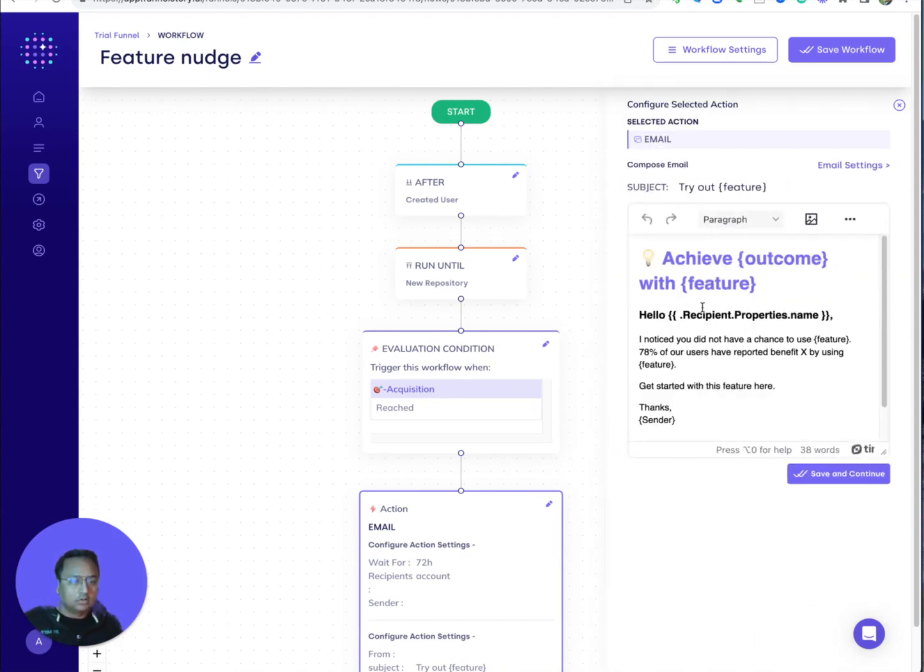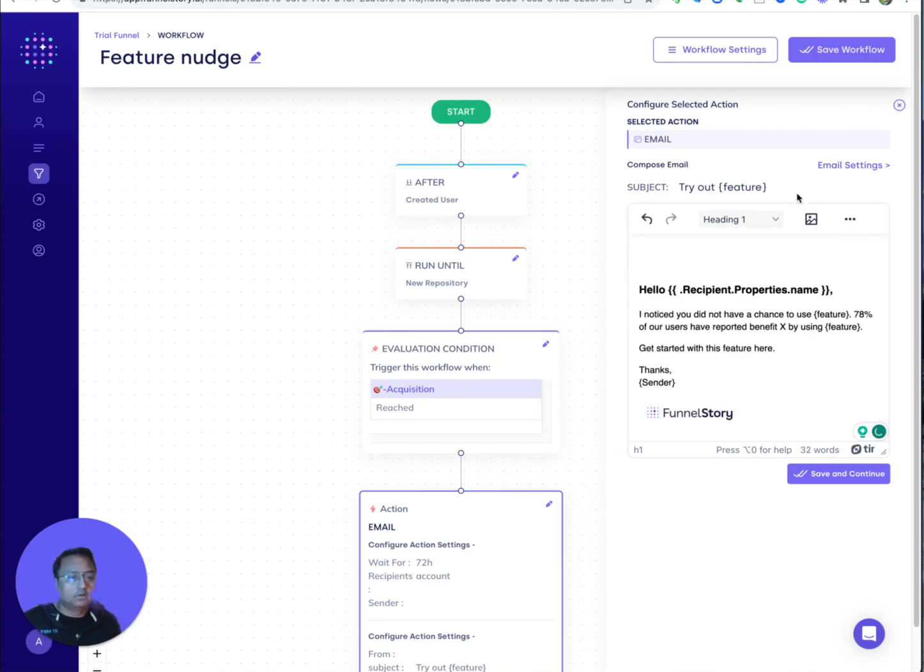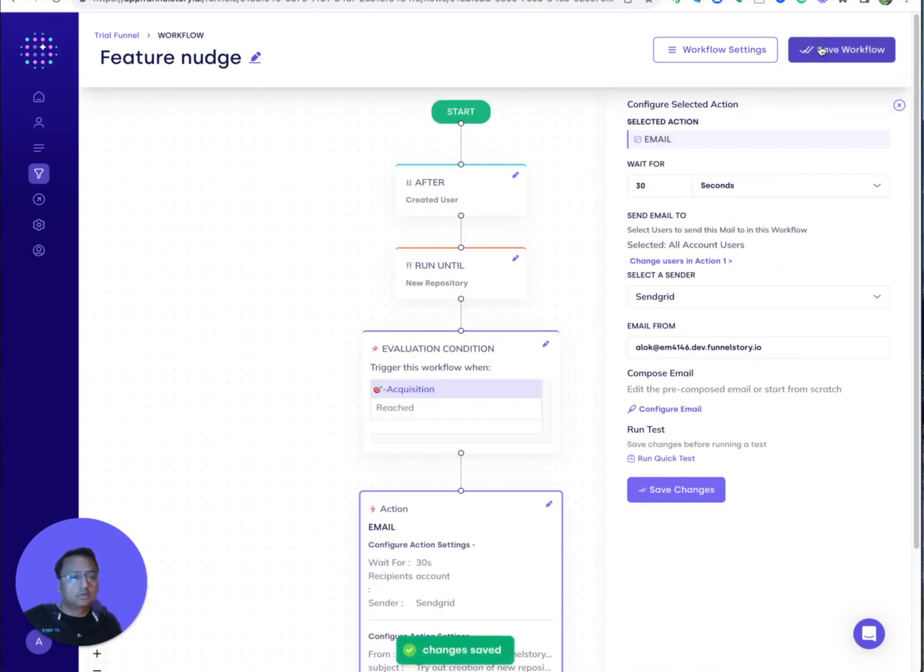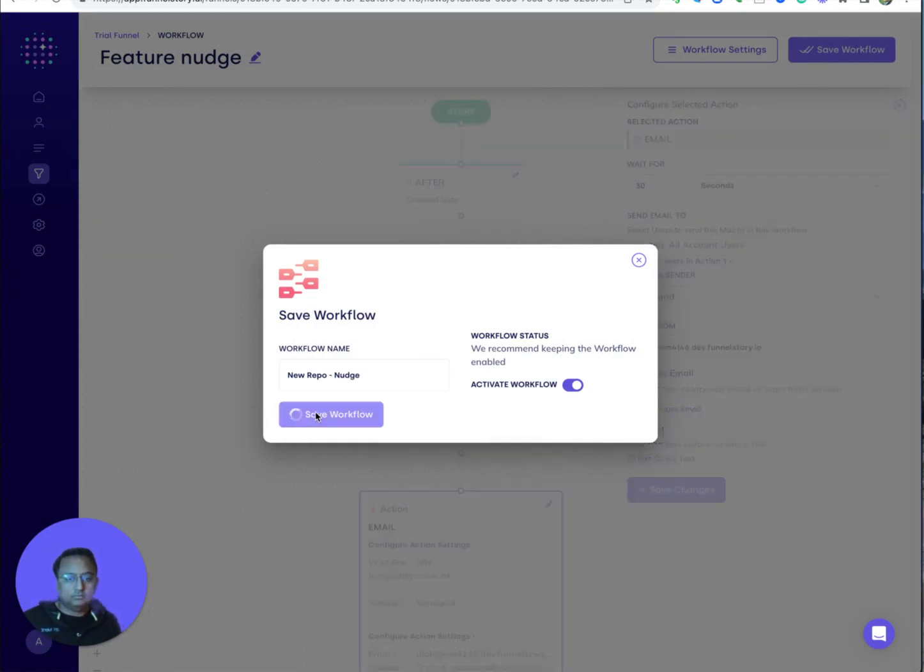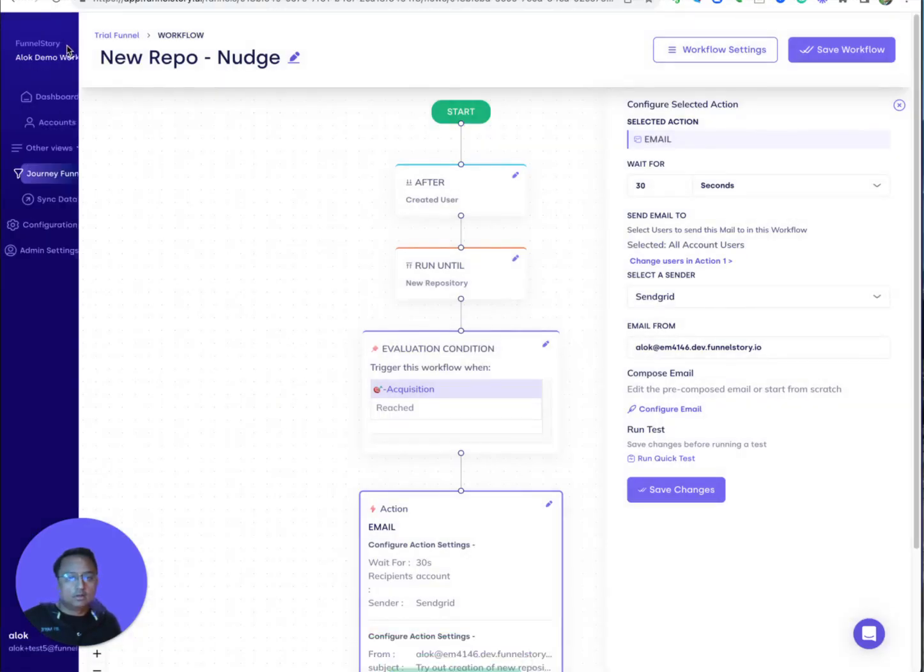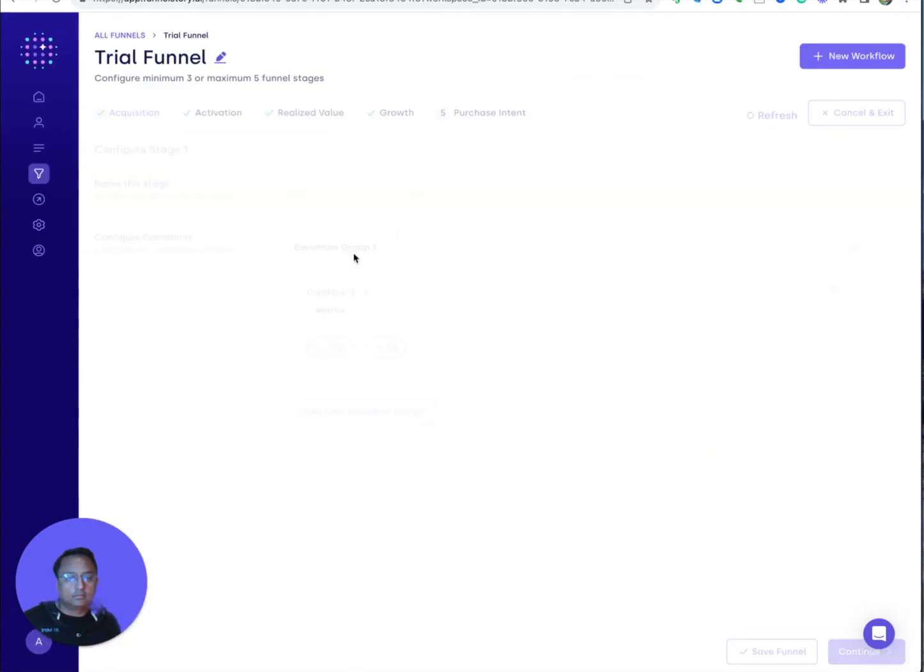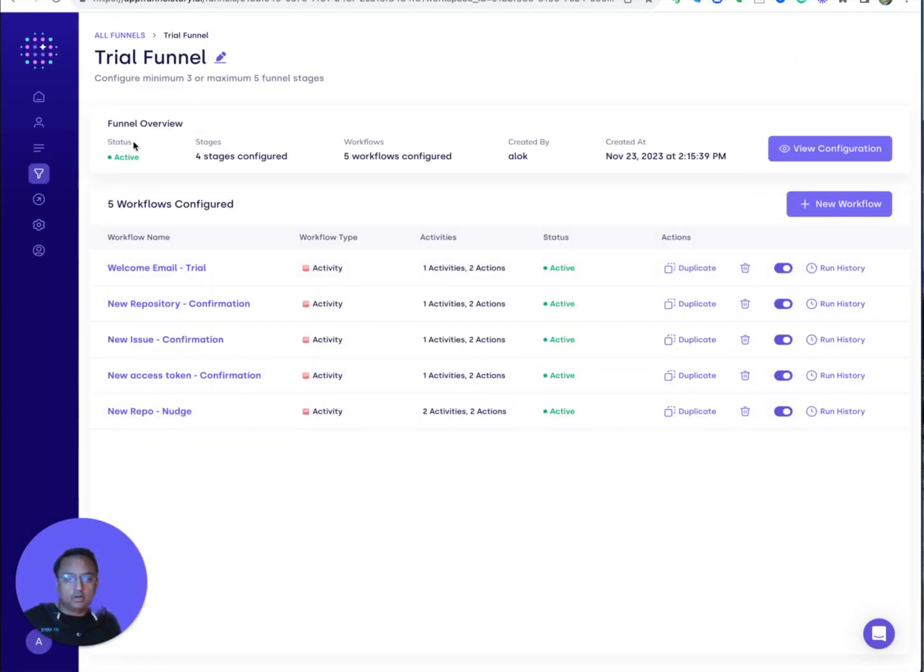Let's see how the nudge looks like. Let me make it simplified for try out. Creation of new repository. Sounds good. Save workflow, activate workflow, new repo nudge. Now let's go back. So we have created a nudge.